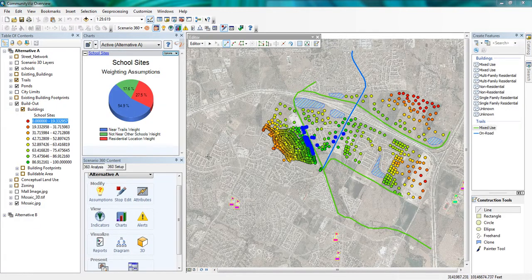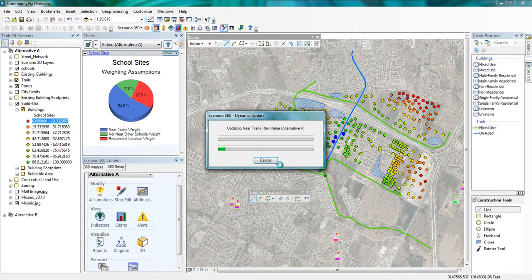Another thing you can do is not only change numbers, but change the map. Here we've set colors based on suitability of location to new schools. Based on our criteria, green dots are locations that are more suitable, and red dots are locations that are less suitable. Also, as you can see, schools near trails carry a greater weight and therefore increase suitability. If we change a sensitive point on the map, such as a trail, you can watch as the suitability automatically updates.